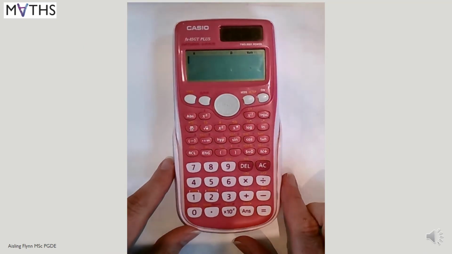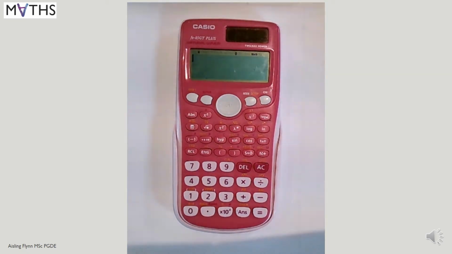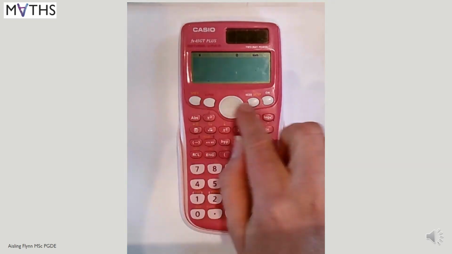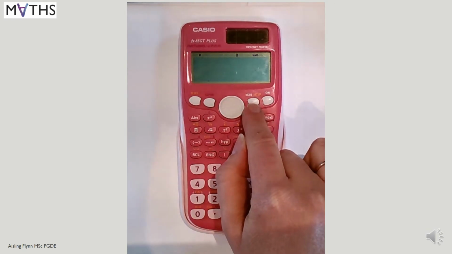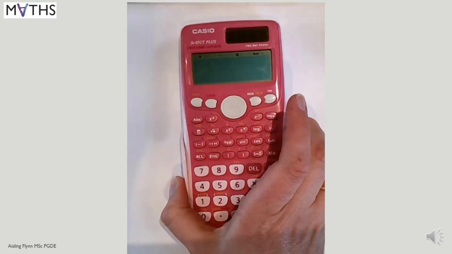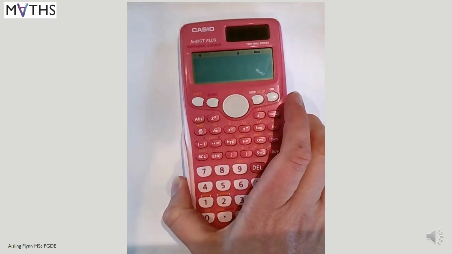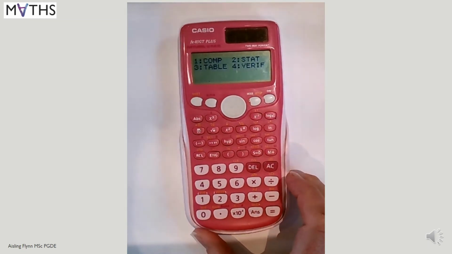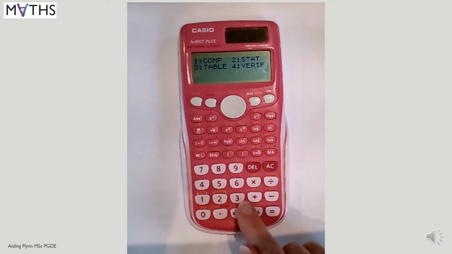Okay, so here we have our CASIO calculator, and we're going to use it to create the table for our function. The first thing we need to do is select a different mode. So we go to mode. You can see the menu there, and number 3 on the menu is table. So I'm going to press number 3 to select that.